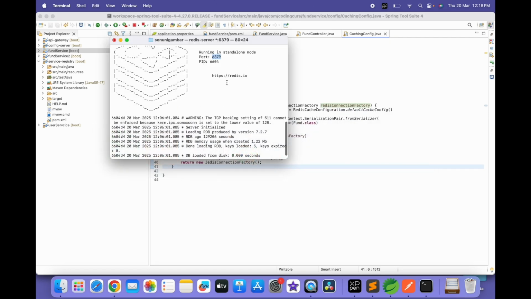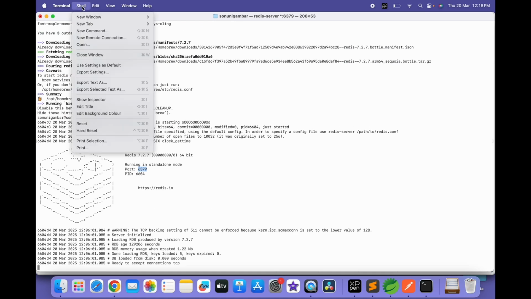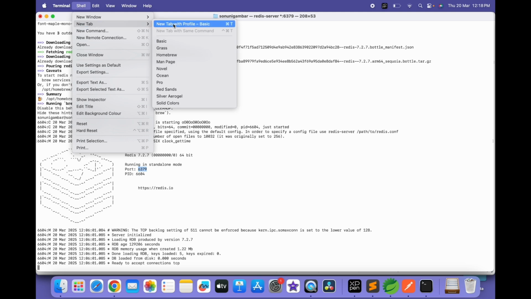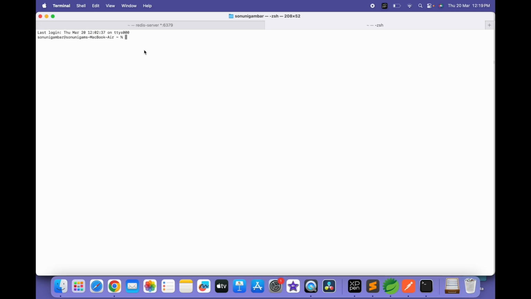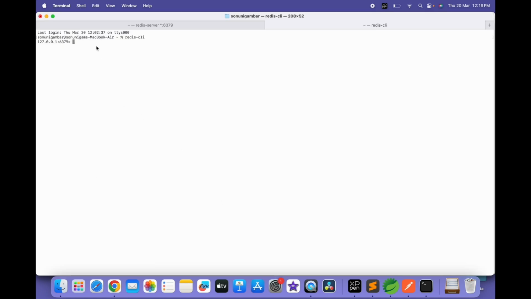To check in Redis, we can do one thing. We can run the Redis CLI. So go to the shell, new tab with profile basic. Here some commands are there, so we can just type redis-cli. Now the CLI came. Now I just want to check whether our data is stored or not, whether this fund data having fund ID 51 has been stored. How can we check? Just type keys *.